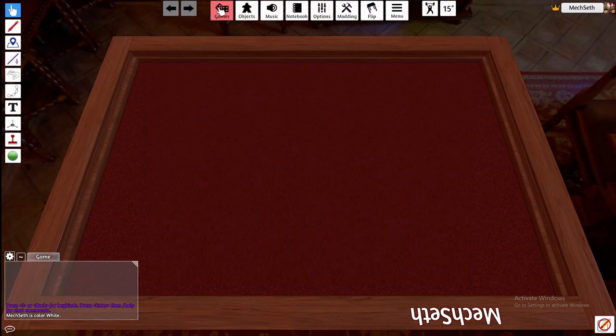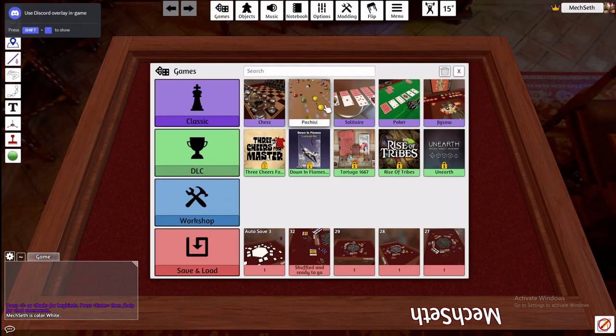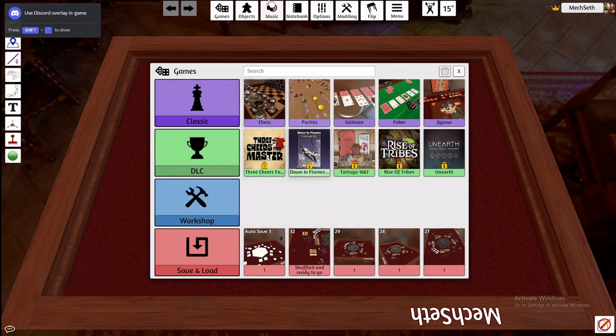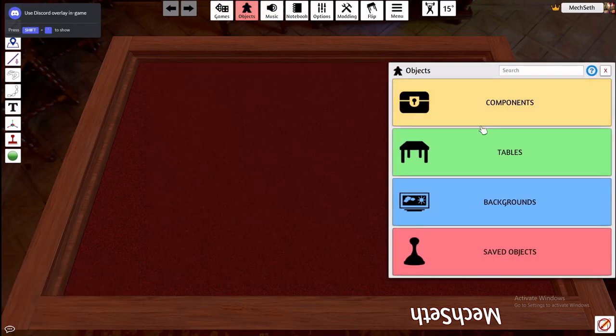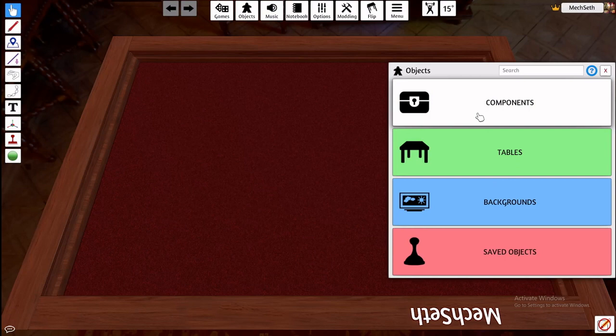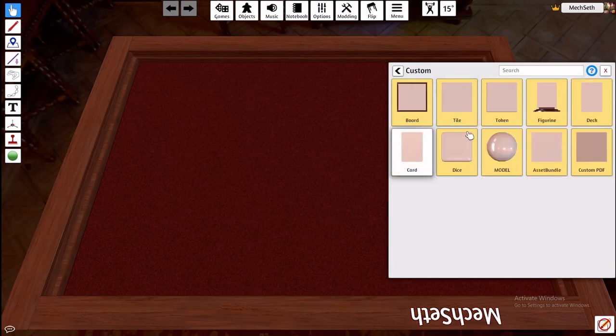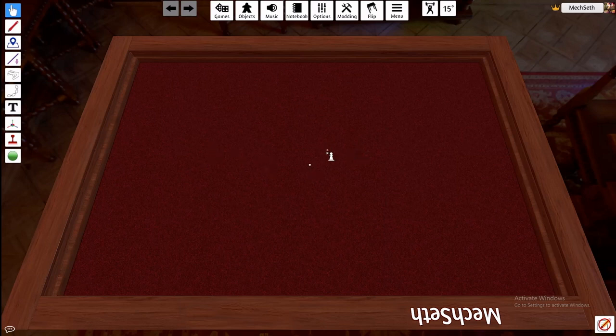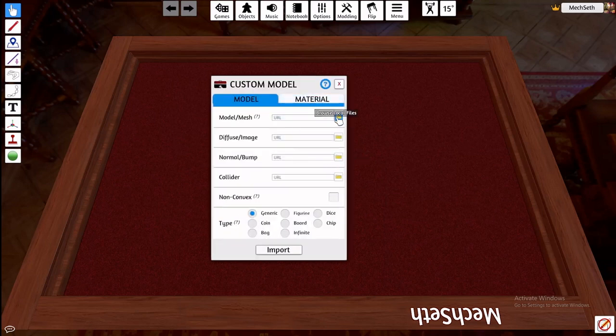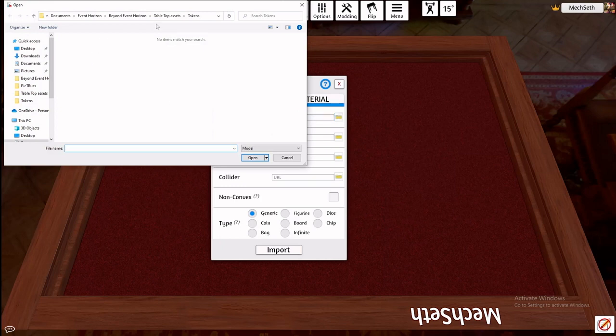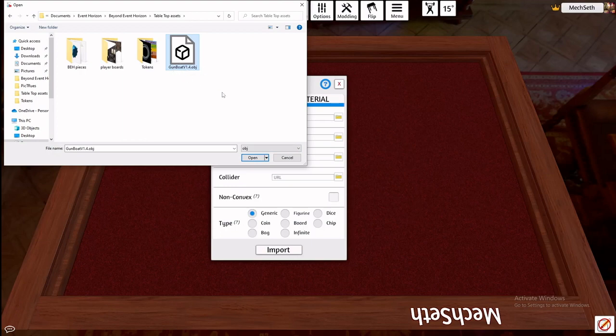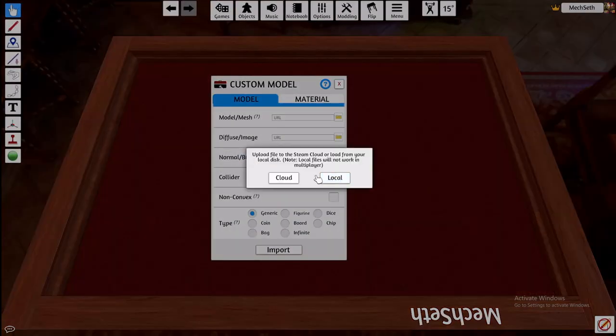Alright, so now I'm going to go into, not my games, I'm going to go into Objects, then Components, Custom, and then I'm going to hit Model. Now that I hit Model, I'm going to go ahead and select my model. It will probably show up like so, so you just have to look for it. It might not show the image. And then it's up to you, cloud or local.